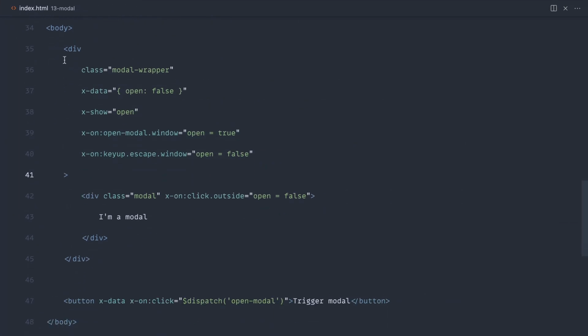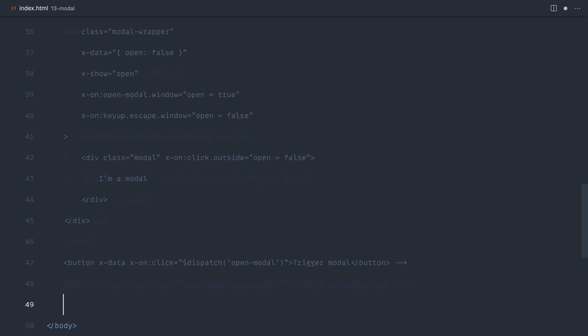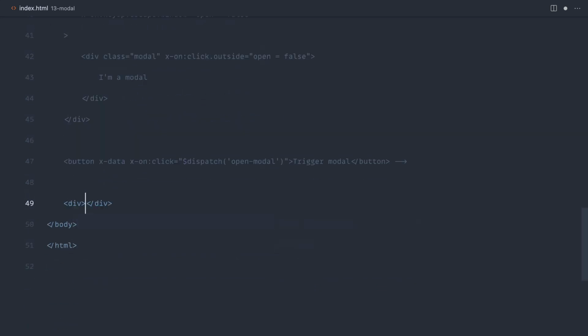Now this doesn't directly relate to this modal, but I'm going to give you an example of sending data along with your events as well, which could be really important. So let's say that we had just a wrapper.